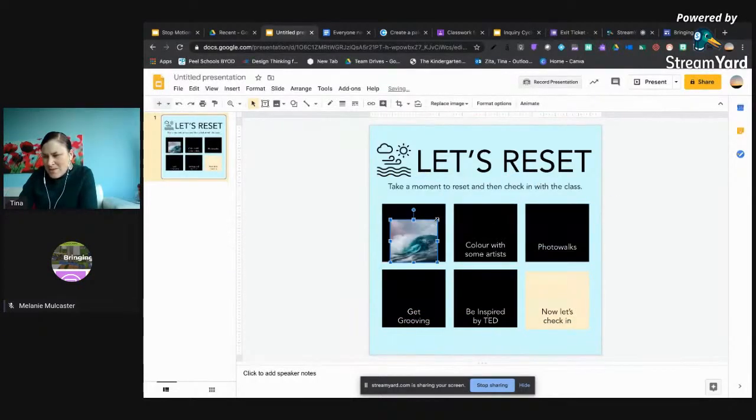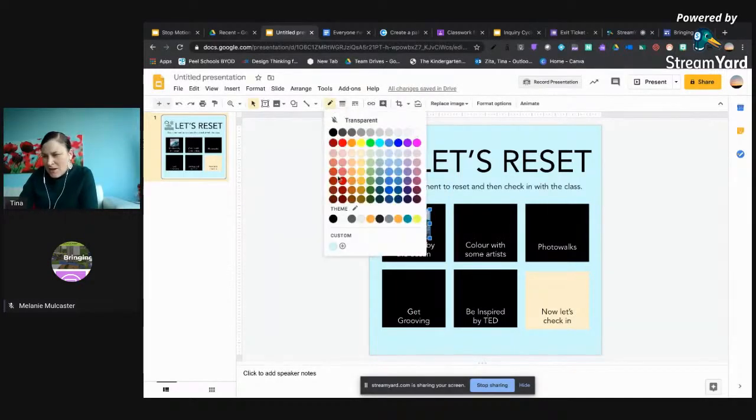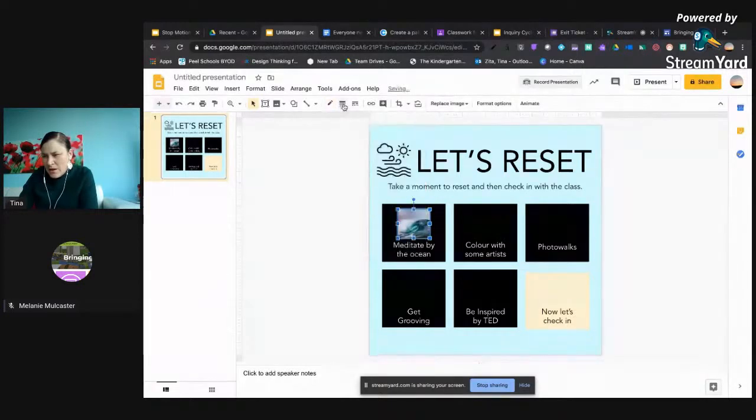Now, another thing is sometimes pictures seem like they don't fit. A little trick to make it seem like it was on purpose, or to give it some definition, is just to add a border to it. If I add a little white border, it looks like it has a little frame and looks purposeful there.